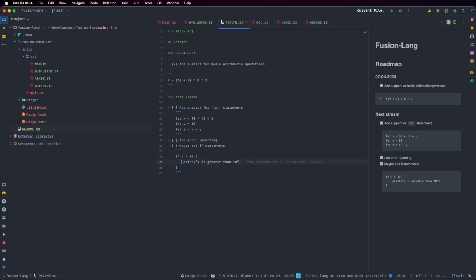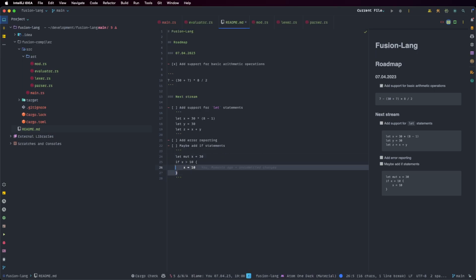Something like let. I'm not sure if we want to have mutability by default. I think so. And I really like Rust's approach to have let for everything, and you can just say let mut. I mean, that's cool. Like this, and we're gonna say x. I want to be able to do something like this, I guess. Yep, I think that's it.